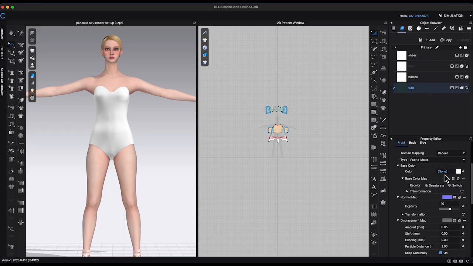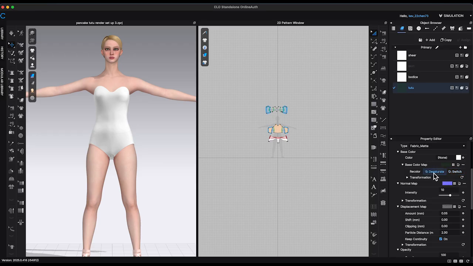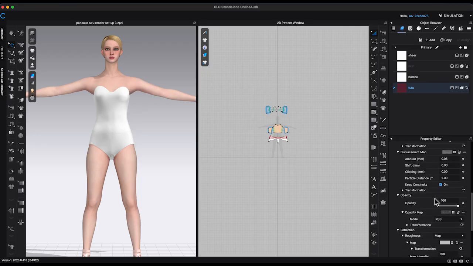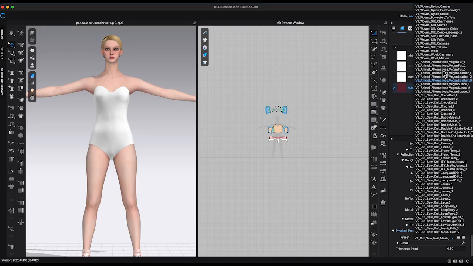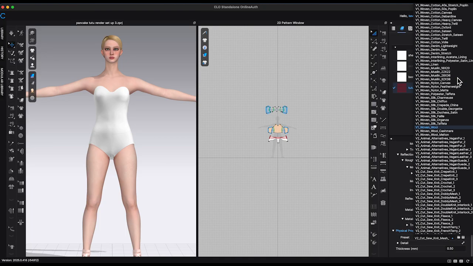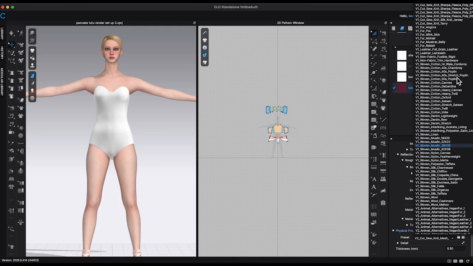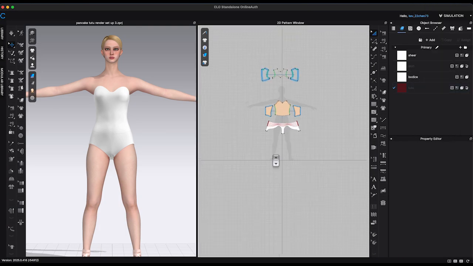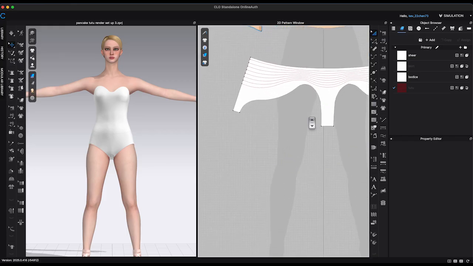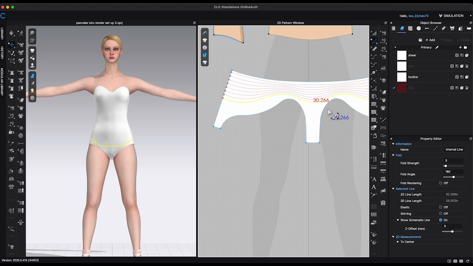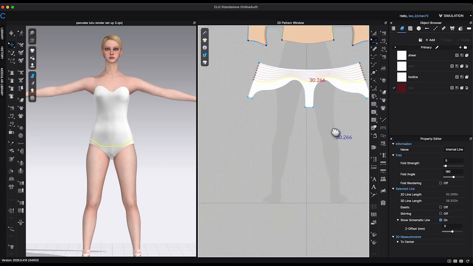For this demonstration, I'm using a mesh-textured fabric from Fabric folder in Library. In the Property Editor, under Physical Properties, I'll reselect the preset to a stiffer fabric while maintaining the mesh appearance. This will help the tutu layers hold their shape while preserving a delicate, airy texture. Back to 2D window, click the first internal line from the bottom on the panty pattern to check its length.